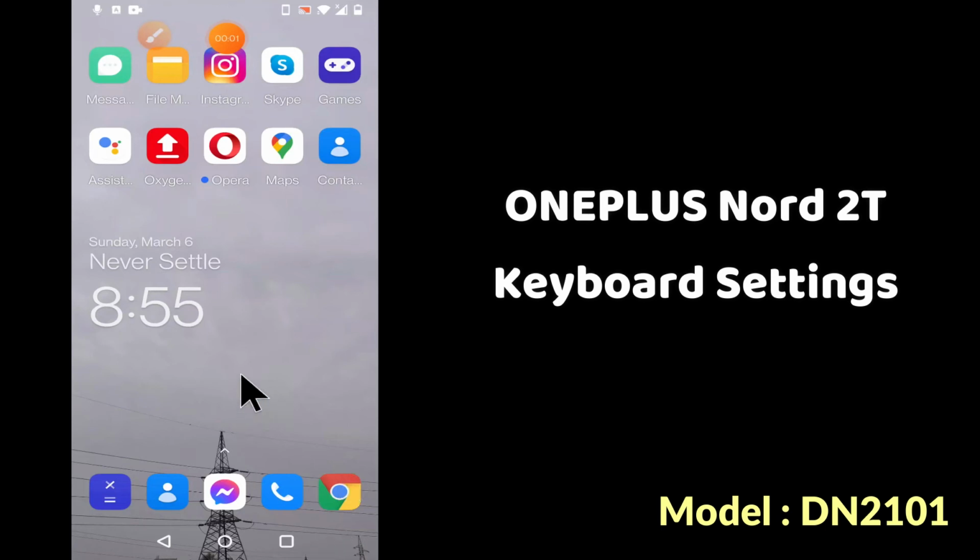Hi guys, back again with another new video tutorial in which I will tell you about the keyboard settings in your OnePlus Nord 2T. So if in this device you want to do the keyboard settings, or you want to change the settings, or you want to learn about the keyboard settings, you can do it by the methods I will show you. You have to follow the steps and watch the complete video, and by the end you will be able to learn all about the keyboard settings.